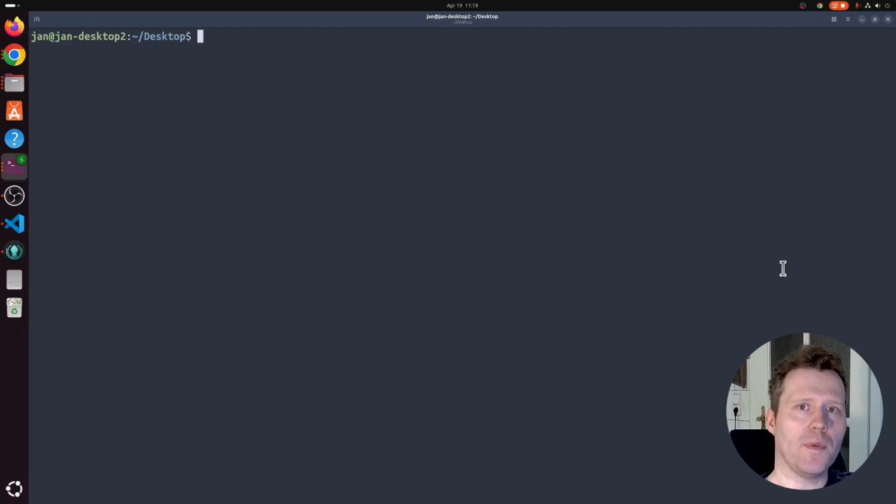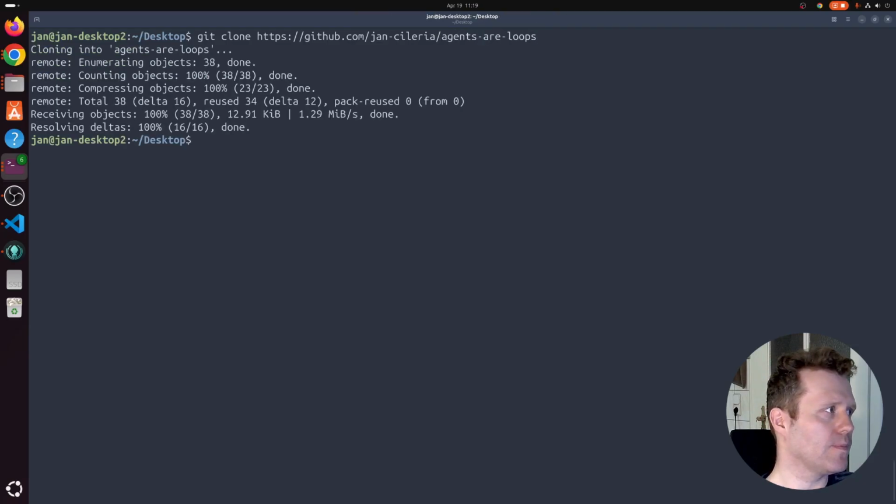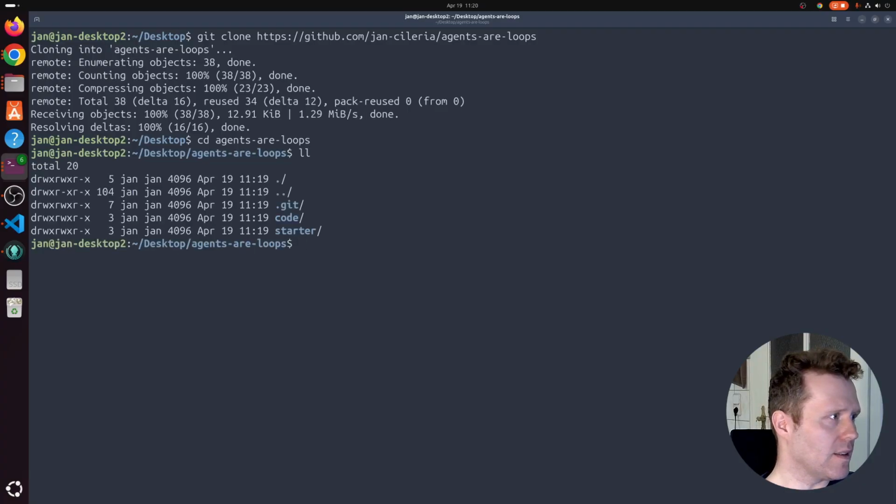In your terminal, please type git clone https github.com/jan-salaria/agents-are-loops. Now we have cloned the repository. Now let's step inside. Let's take a look around, and here we can see the 2 folders. So let's step into the starter folder here.